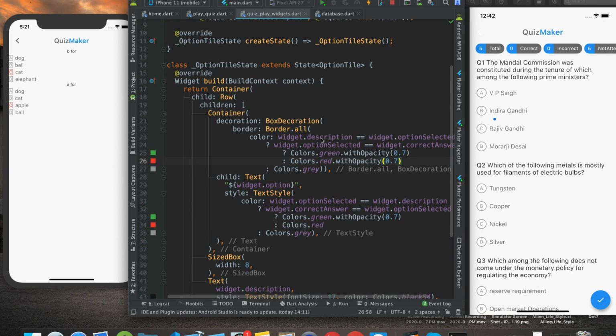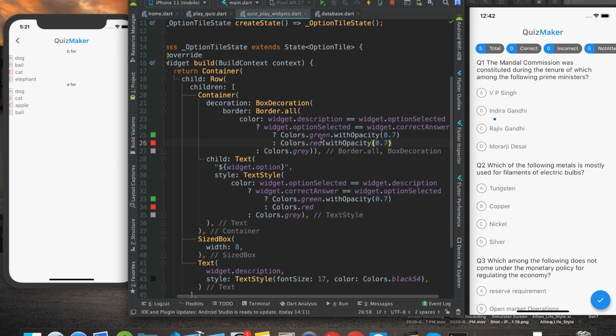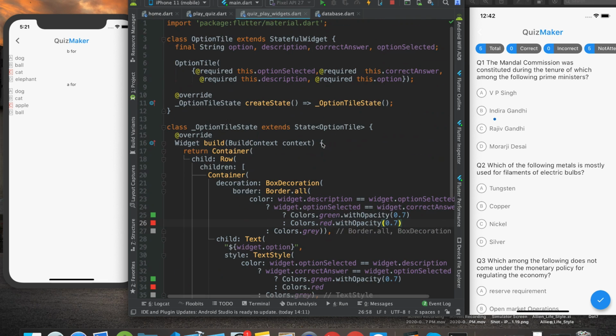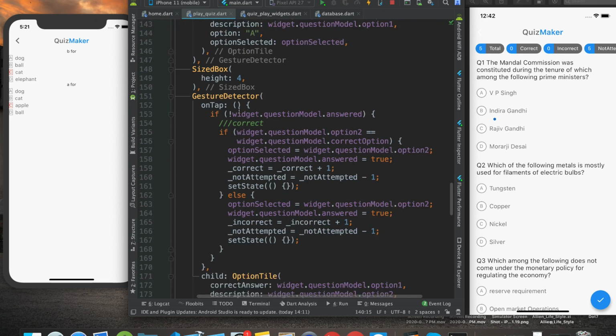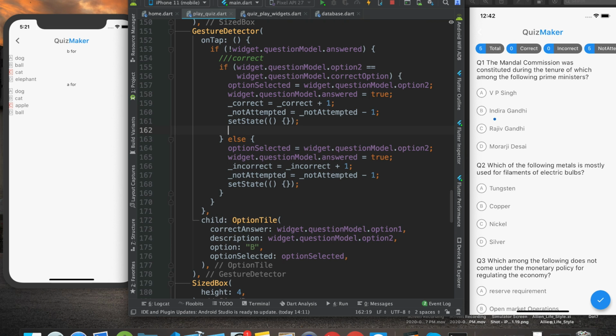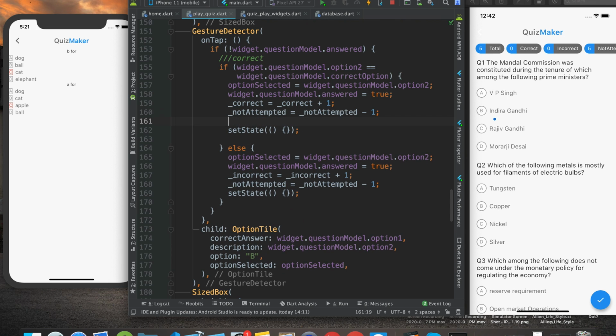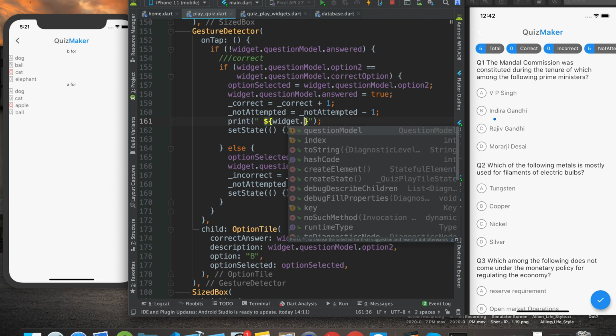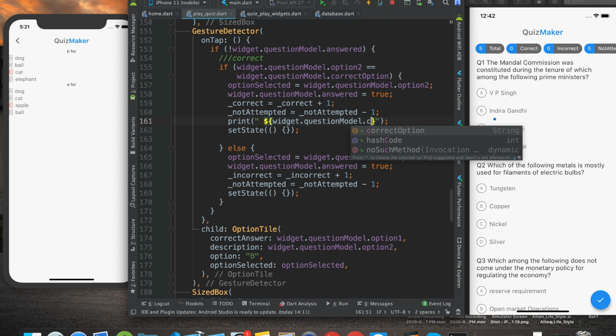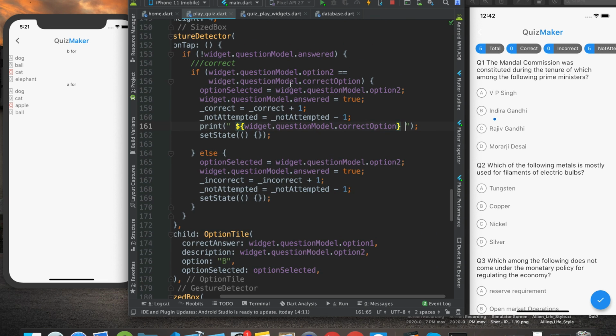Okay, so whenever you have any kind of problems like this, what I do is I just go and print stuff and see what is actually happening behind the scenes. So I'm going to just go ahead over here and say print. I'm not able to understand what the correct answer is according to this. So I'm going to say widget dot correct answer, not correct answer, questionModel dot correctOption.